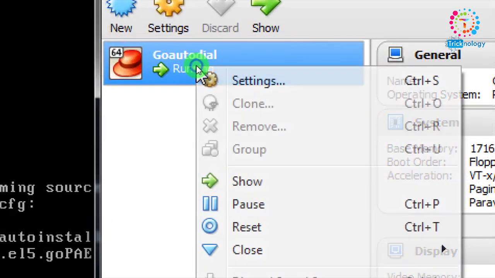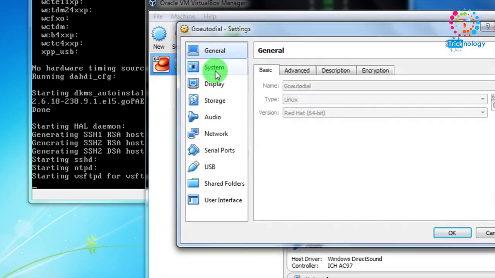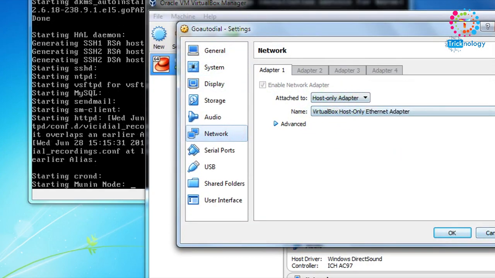Also, you can right click on this GoAutoDial and then settings, then network, and through that way, you can also select.